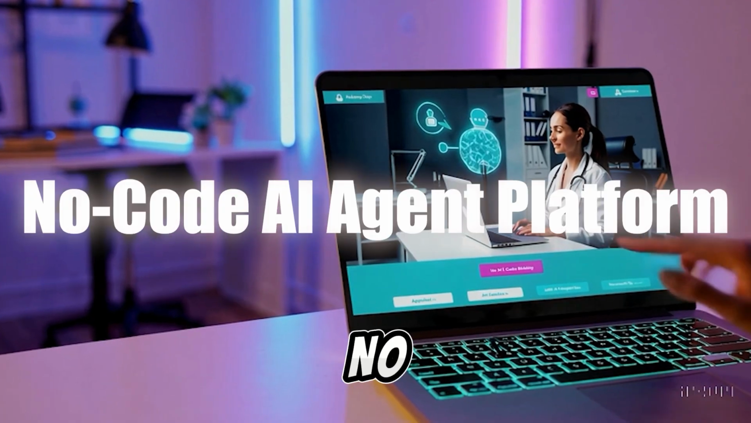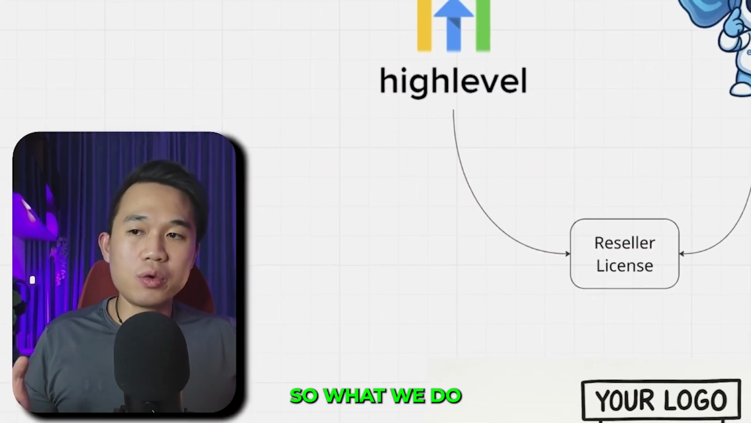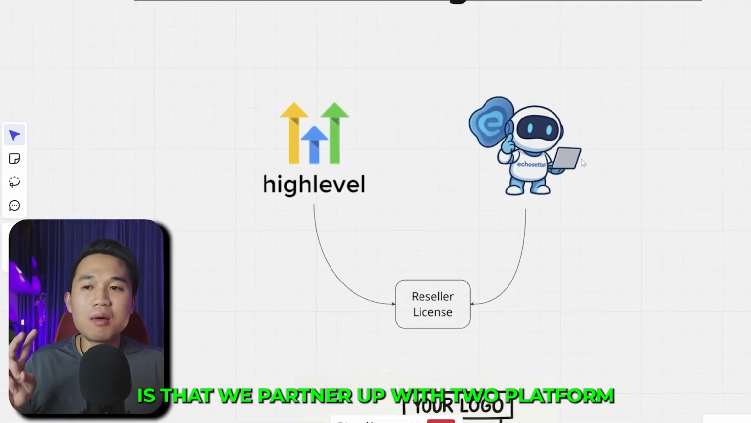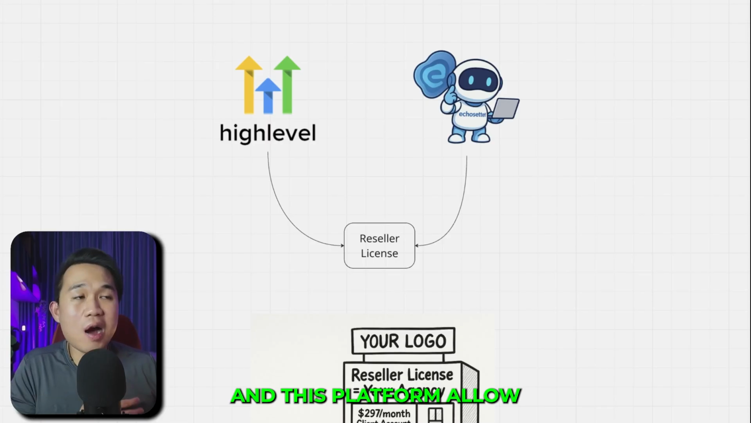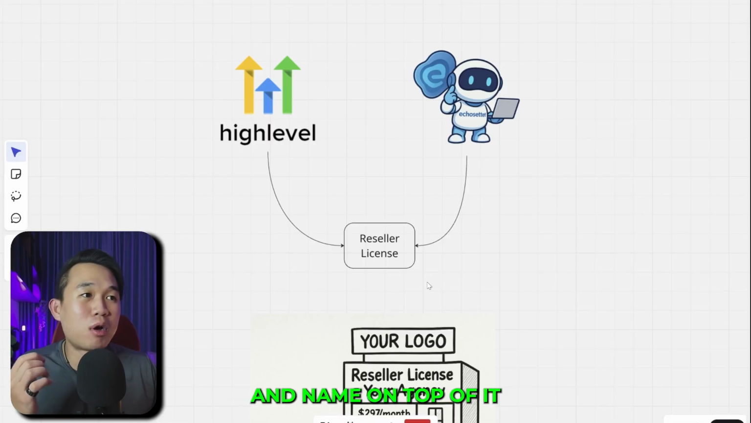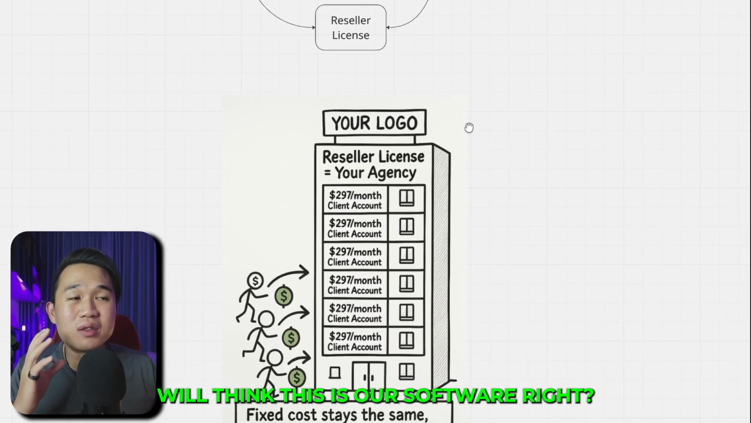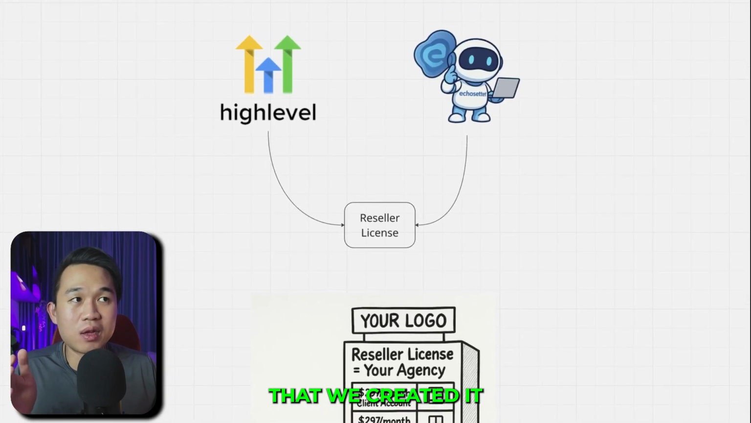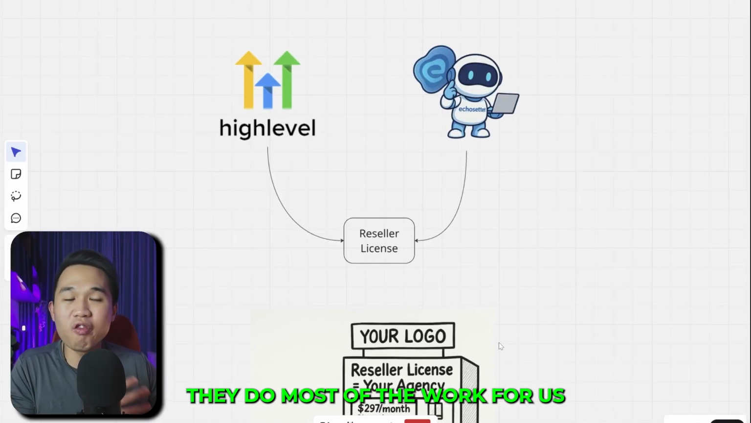So how does the no-code AI agent platform really work? What we do personally, guys, is that we partner up with two platforms, GoHighLevel and EchoSetter. This platform allows us to resell the software with our own brand, logo, and name on top of it, so that the client, the business owner, will think this is our software, that we created it. But in fact, we didn't do anything. They do most of the work for us, okay?